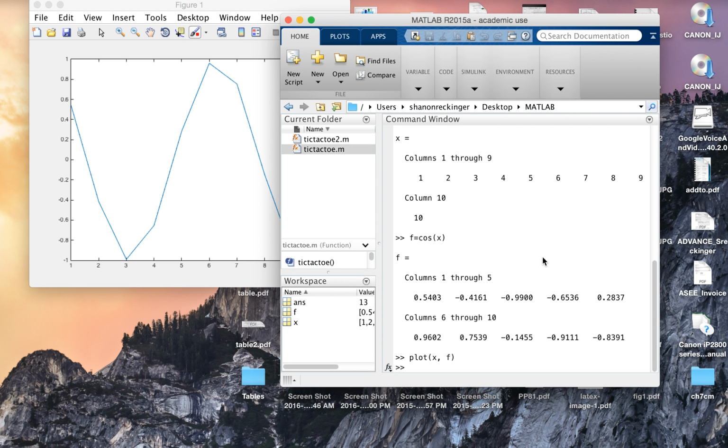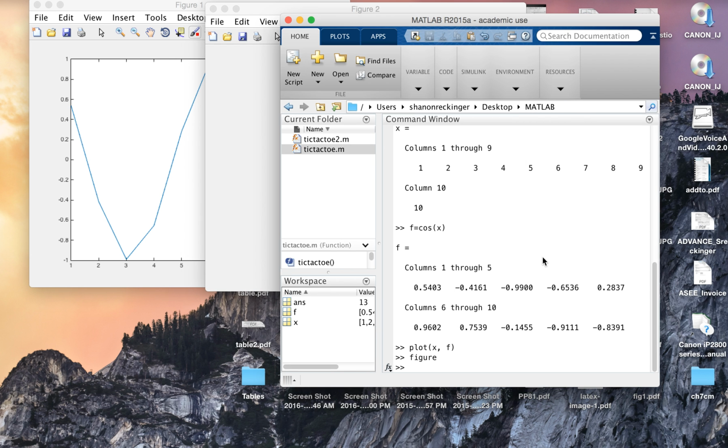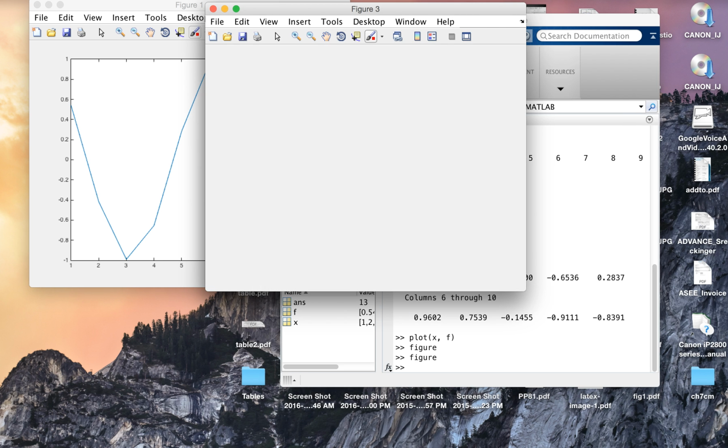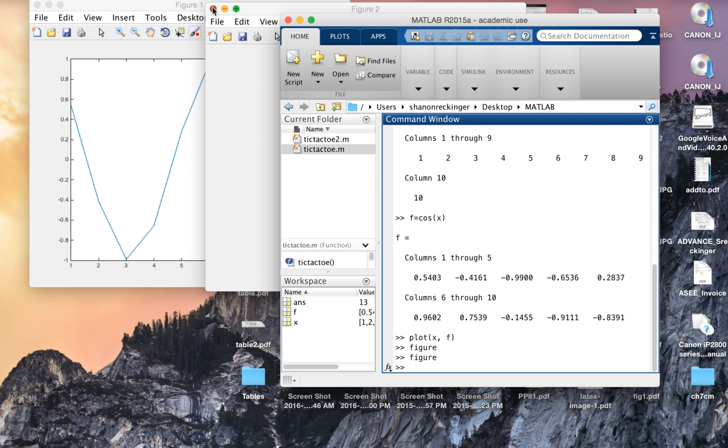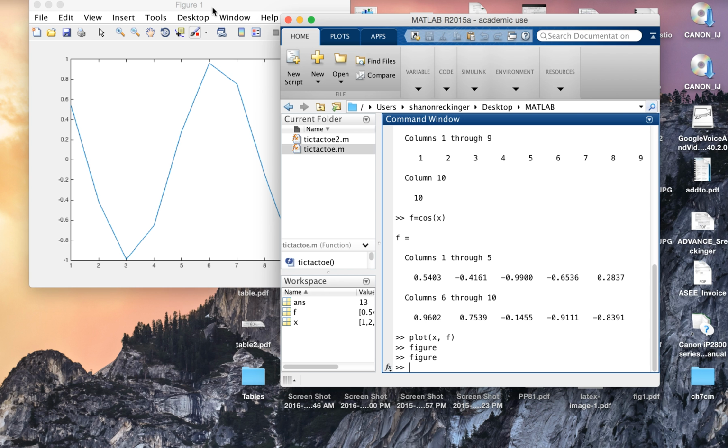So you can have multiple figures. Every time you type figure, another figure window will open, so you can have more than one. If you don't open a new one and you plot something, it will overwrite the figure that's open. It always just uses the most active figure.